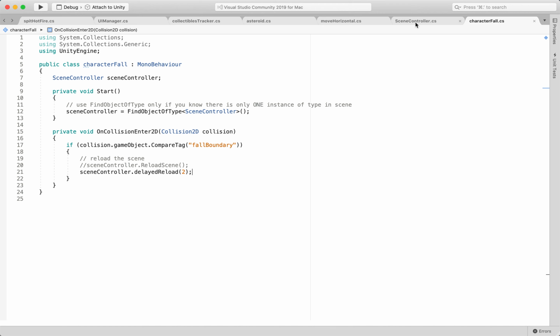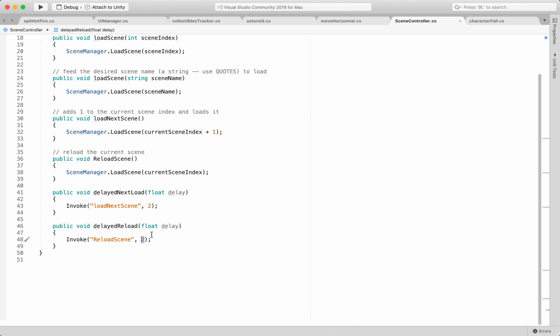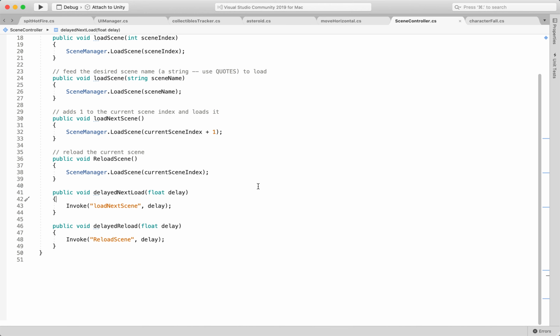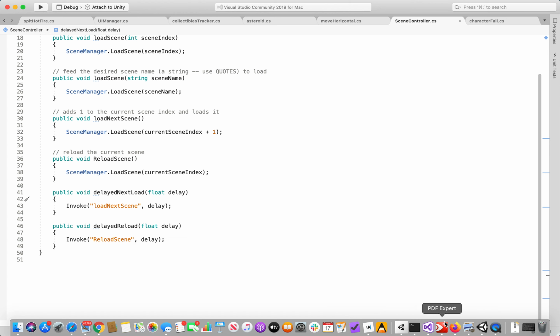I can't type. SceneController dot DelayedReload, and I'll tell it to wait a certain amount of time. Oh, did I write this weird? Yeah, I probably did. I should have this value here because I have a magic number of 2 seconds. Let's write in that delay parameter here for both of them. So it's going to take the number that I feed it in my fall method, and I'm saying, hey, wait 1 second. It's going to take that 1 second and stick it here. It'll wait 1 second and then reload the scene.